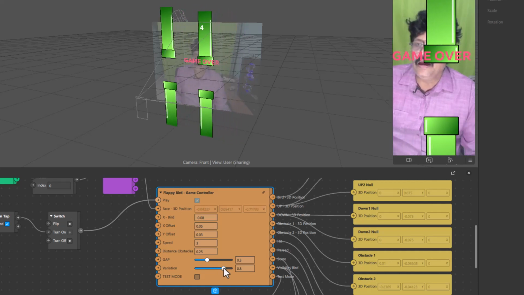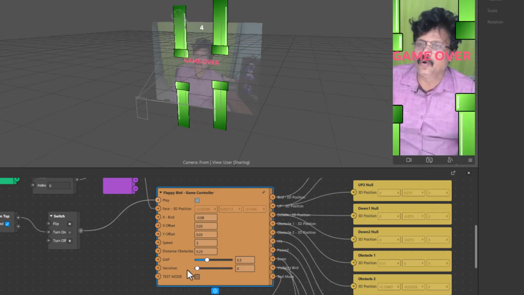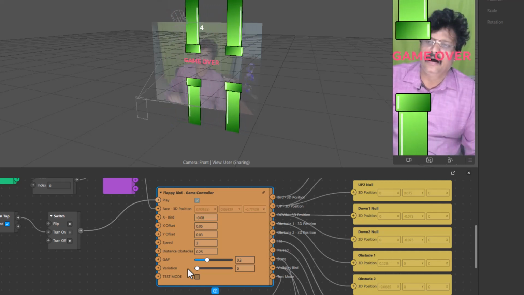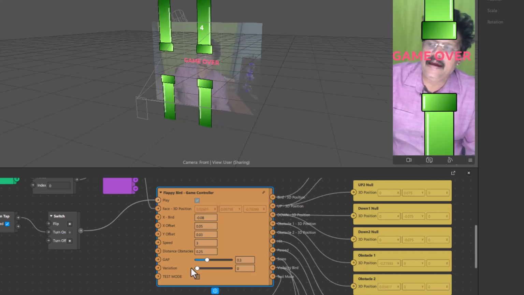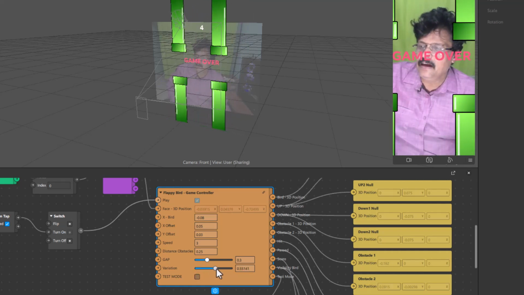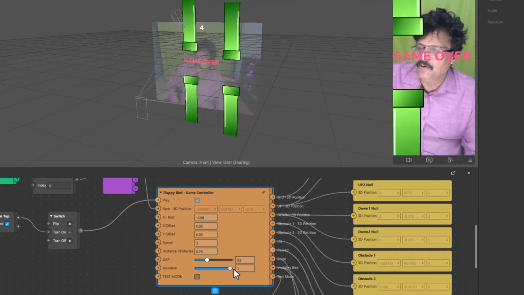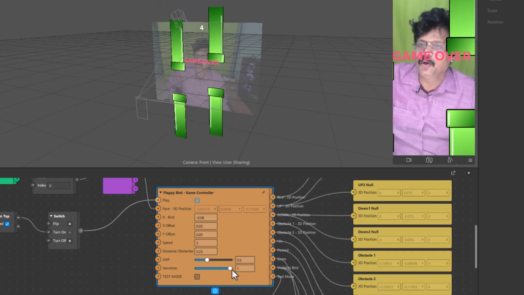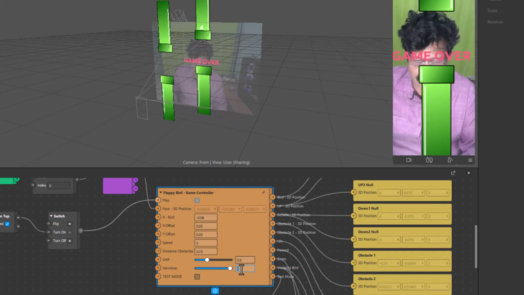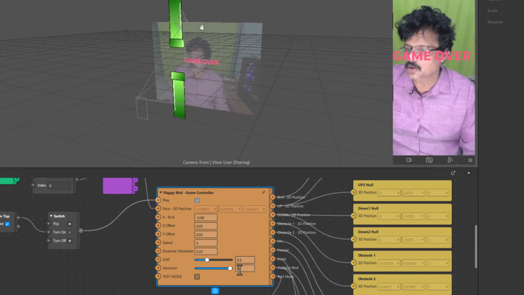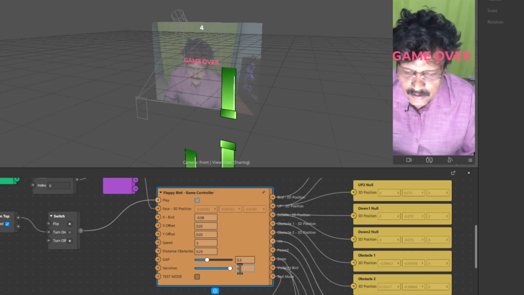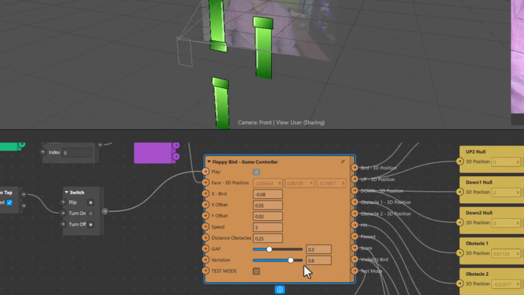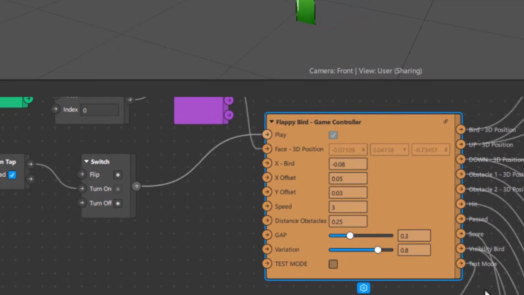And the second is variation. If I keep the variation at 0, all the gaps are coming at the same height. But if I increase the variation to maximum, one will be down, one will be up, there will be a huge variation. I will set this value to 0.8. So these things are working fine, and all the logic of the game is working.